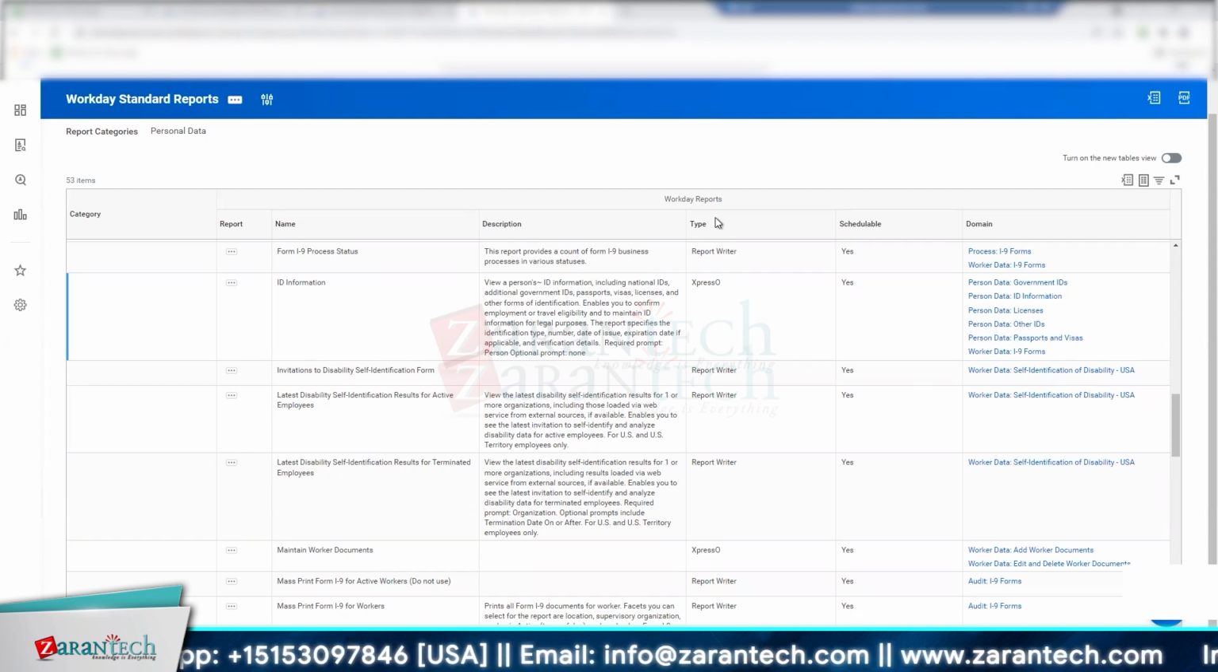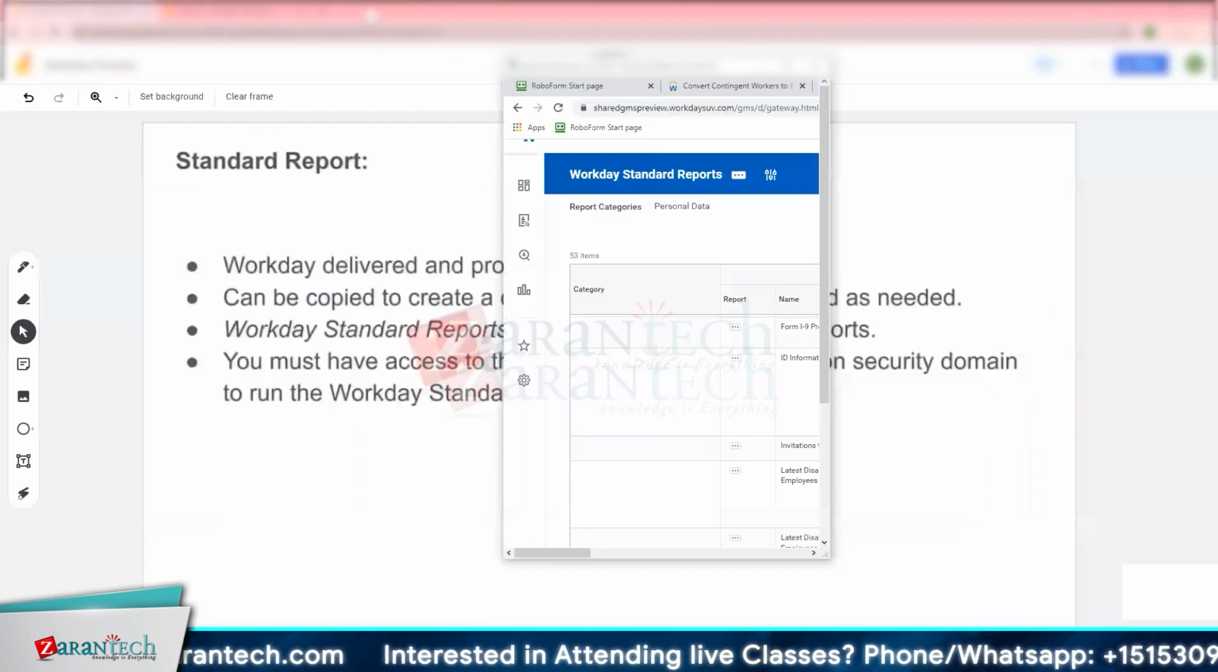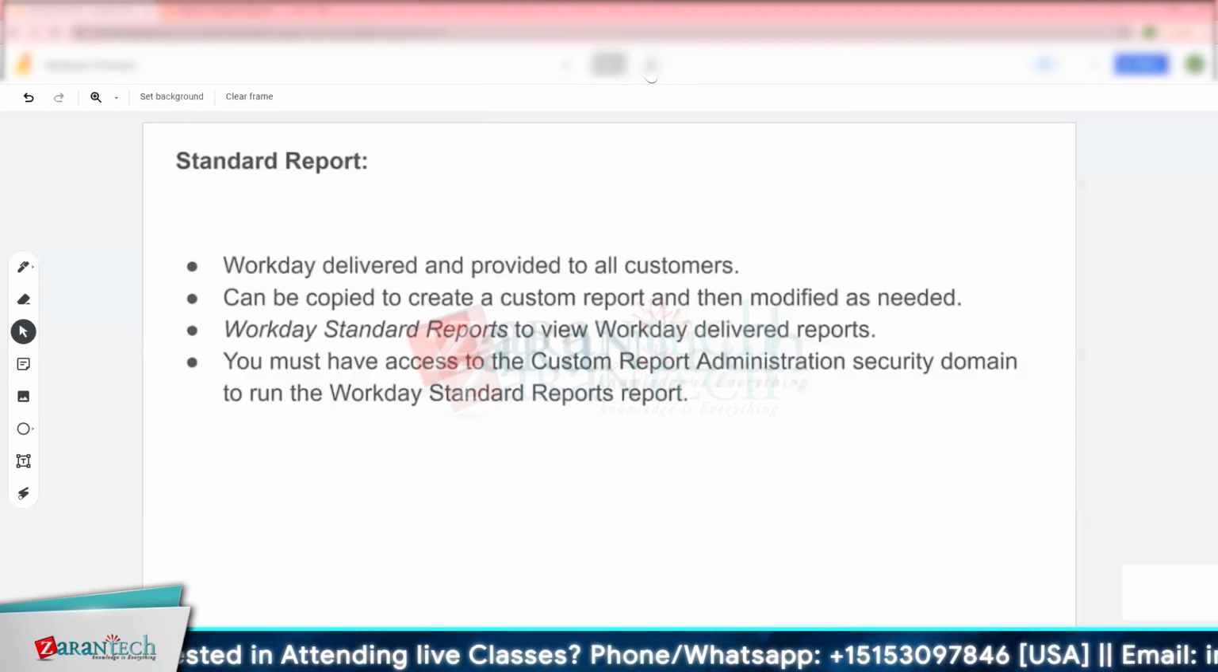And then there are two different types, report writer and espresso. I feel like I had a good slide for this. One second.